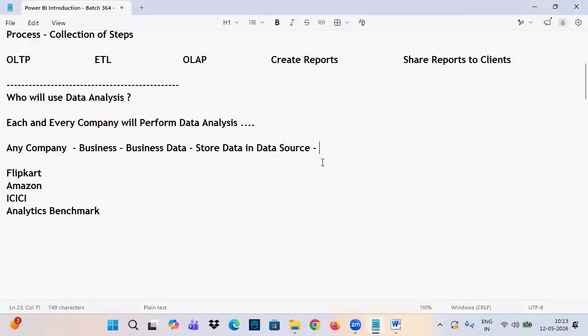What is the next step? Next step is they want to analyze the data. What they need to do? Analyze the data. Whatever the data that was stored in the data source, they want to analyze the data, guys.